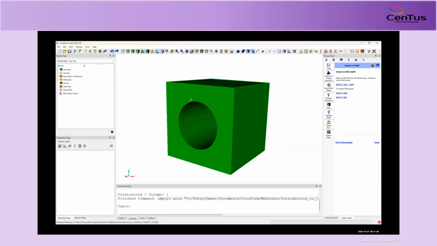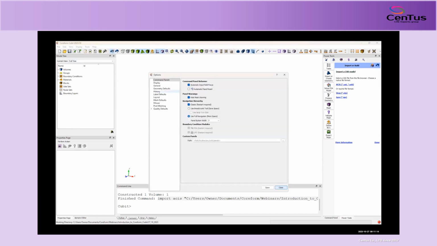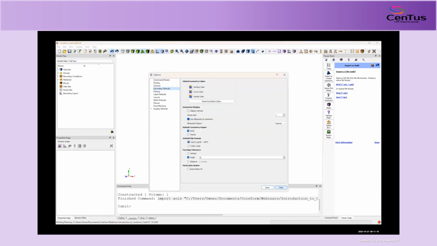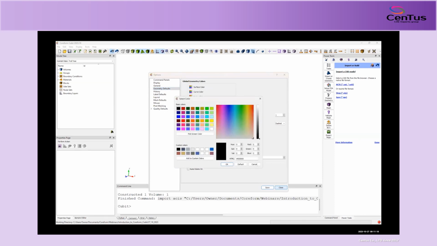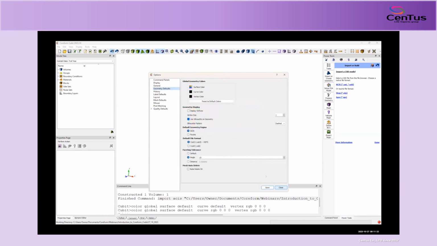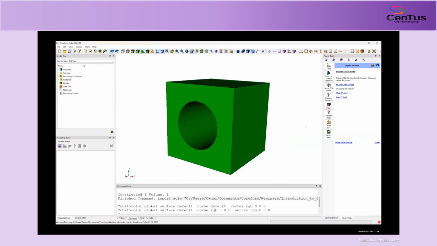So now we see we've got our CAD geometry imported. I like to have black curves as opposed to the lighter colors. So again, that's where I'm going to set my options, where I'm going to choose that my vertex color should be black and my curve color should be black. That is a personal preference of mine, and you may find that it's a preference you like as well. So now that we've imported our CAD, we can just click on Done.